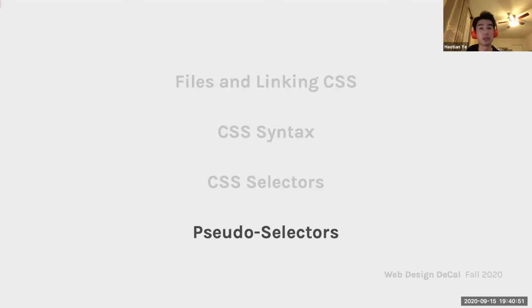No, IDs can be called multiple times in CSS. I just meant IDs are unique to a specific element. So only one tag or one element in your HTML file should have that ID. If you say ID equals WDD on this element, nothing else can have that same ID, or else it would mess up some HTML stuff. Does that make sense?